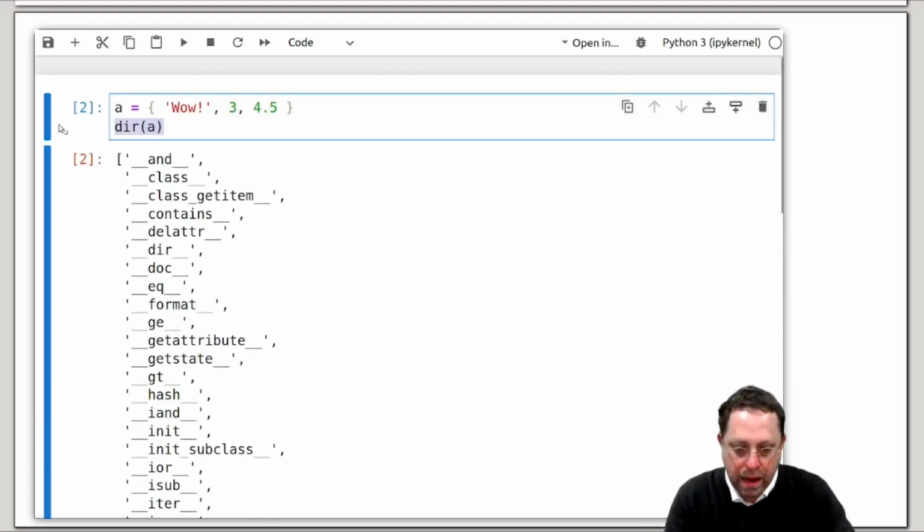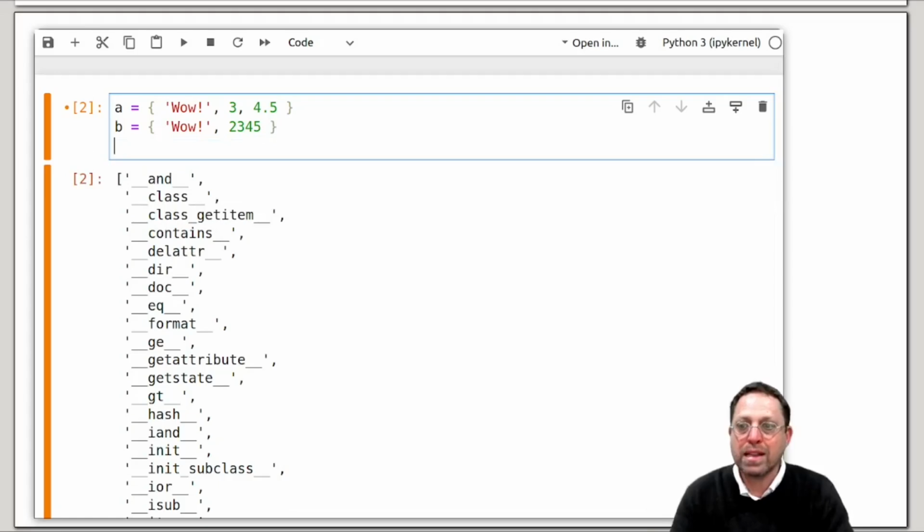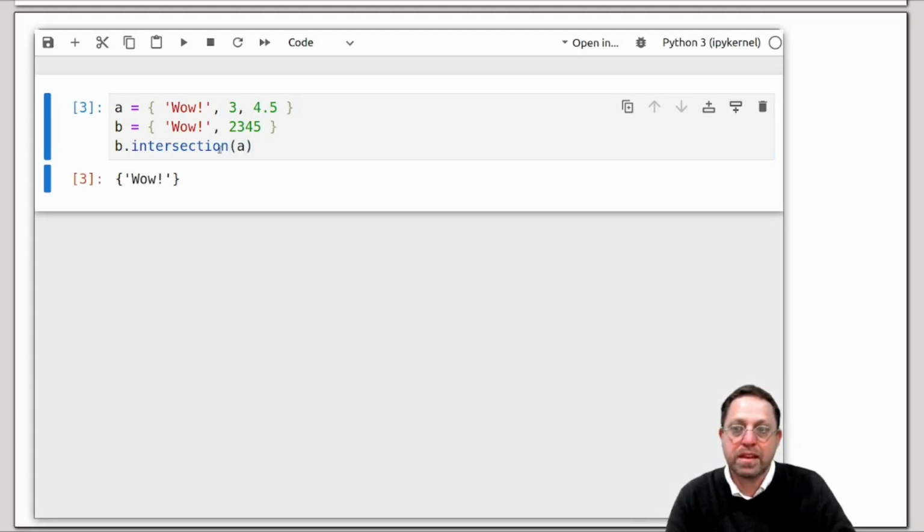Okay, let's try that out. So B, let's call it another set. That's going to be, let's have the same string wow, but now a different number. Okay, so now let's take the intersection of those 2 sets. So I'm going to call intersection on B and pass in A. That's just the intersection of A and B, and it gives us wow. Wow, the string wow, is the only element that is common to both sets.